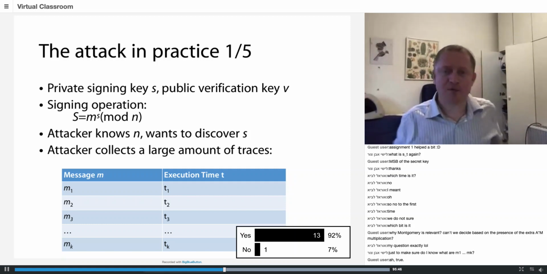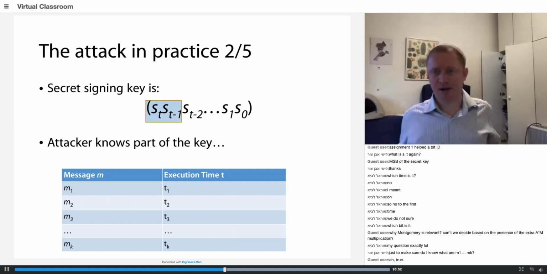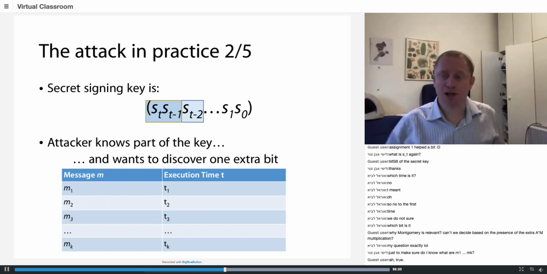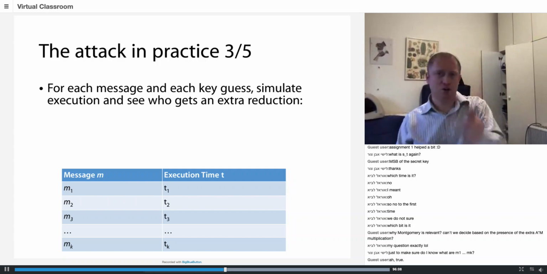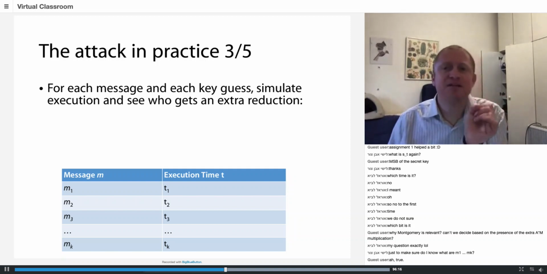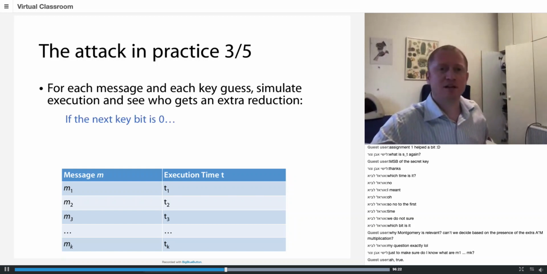Now I'm going to go to the induction step. The induction step is: I know a bunch of bits in the key, and I'm trying to guess the next one. Now I'm going to simulate. I can simulate, as I showed you in the chat, all of the bits I know. And then I try to see, on the next bit I'm guessing, which one of the messages gets an extra reduction.